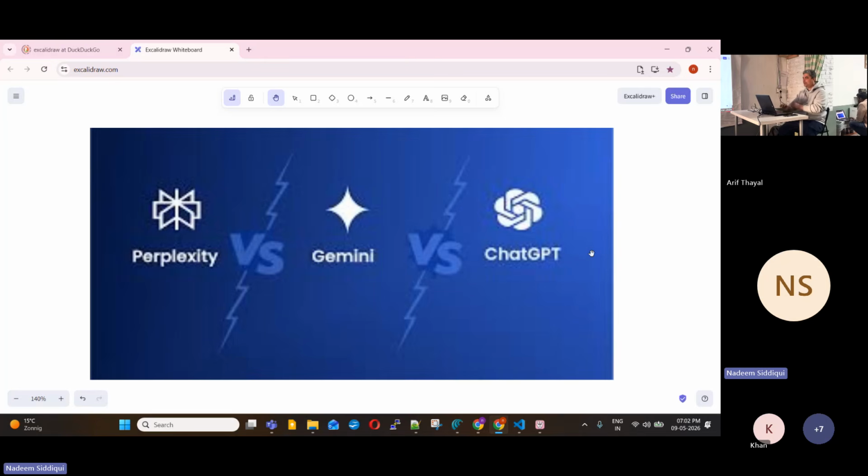So I hope everyone is aware that today we are going to have a small session of AI. And I think that most of the people are already aware how to use ChatGPT and other stuff. So I just wanted to know how many people are using ChatGPT, Gemini, and Perplexity.